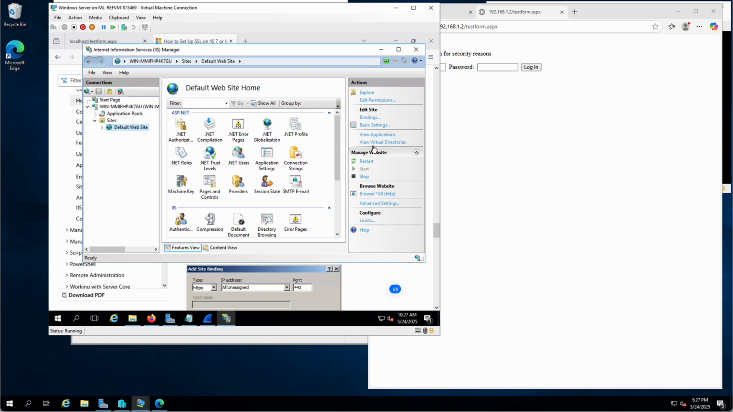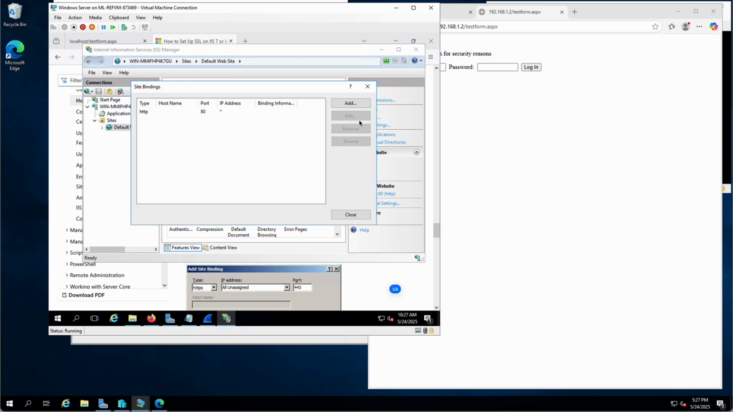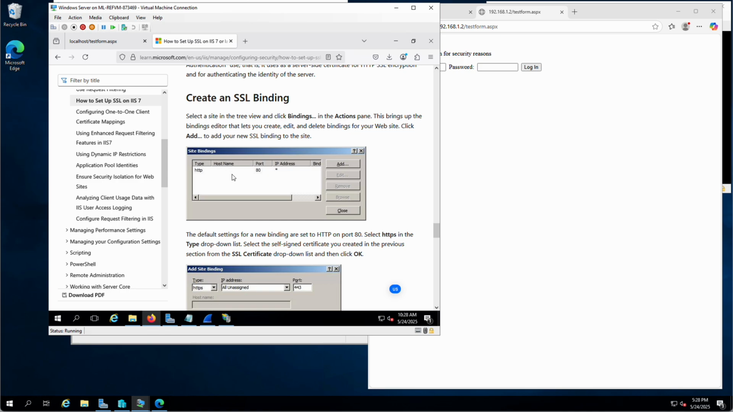And default website, over here where it says edit site, you do see this bindings. And this is what I need to hit. I need to hit bindings. I'm going to flip back to our instructions just to make sure we're doing this right. Okay, so here's the bindings. Notice here the dialog box basically looks the same, but this is a super old version of Internet Server.